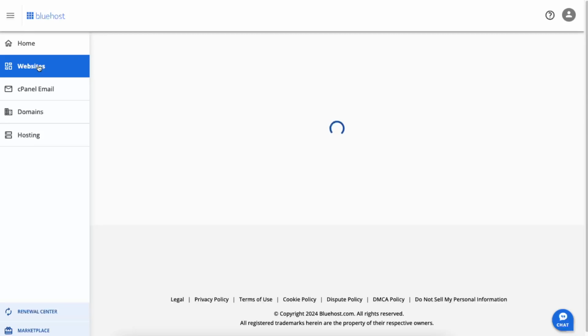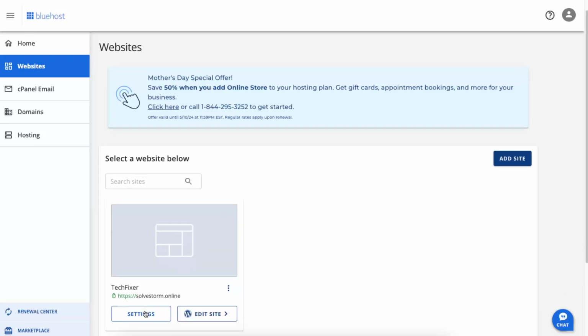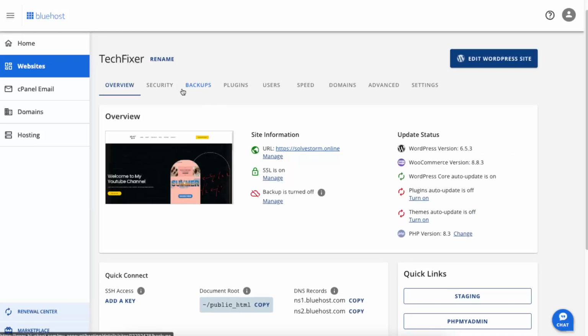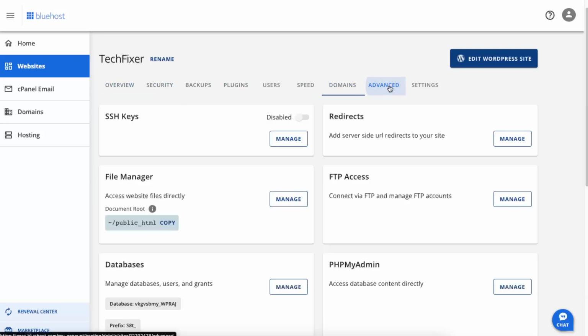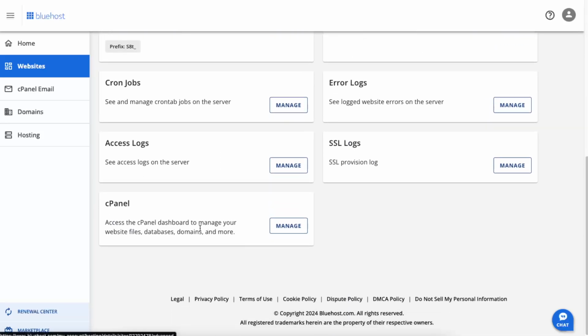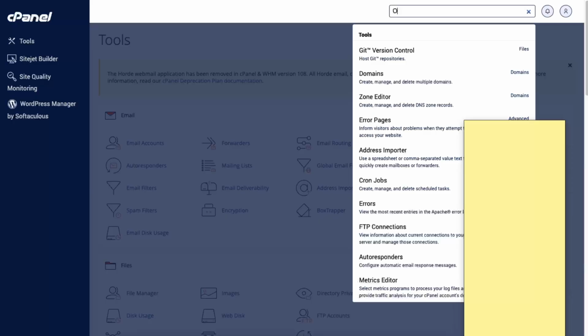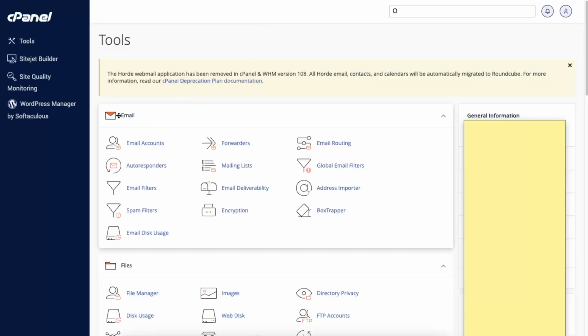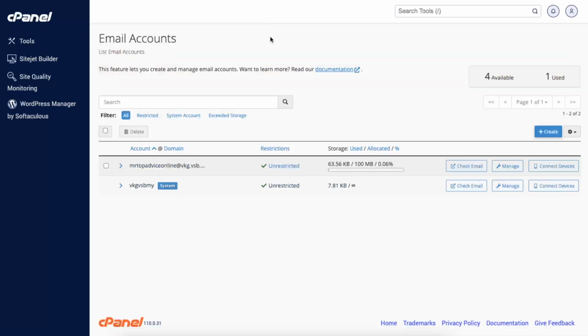First of all, you can go to websites, click on settings, then you're gonna click on advanced and you're gonna scroll down until you see your cPanel. You're gonna click manage. And here you can actually find email tool and you're gonna click on email accounts. Now, as you can see, you can create here.